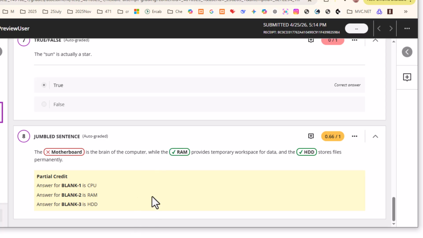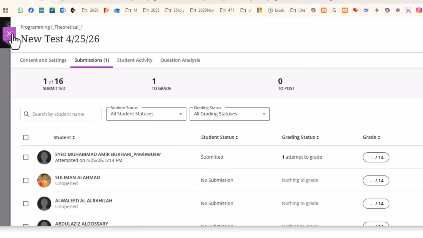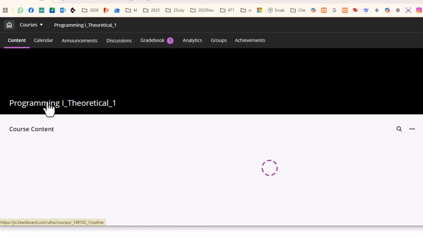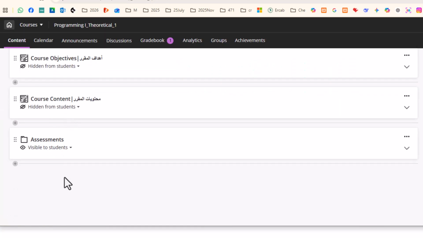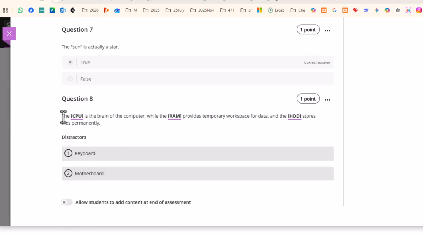So just remember that jumbled questions are questions where you can have a drop down list, and when you are trying to create the questions in Blackboard, you do not need to type A, B, C. You can directly type the answer. Like here it says the CPU is the brain, so this is in a square bracket, so automatically a drop down would be created with all these three options and two distractors. So that is how it's going to work.